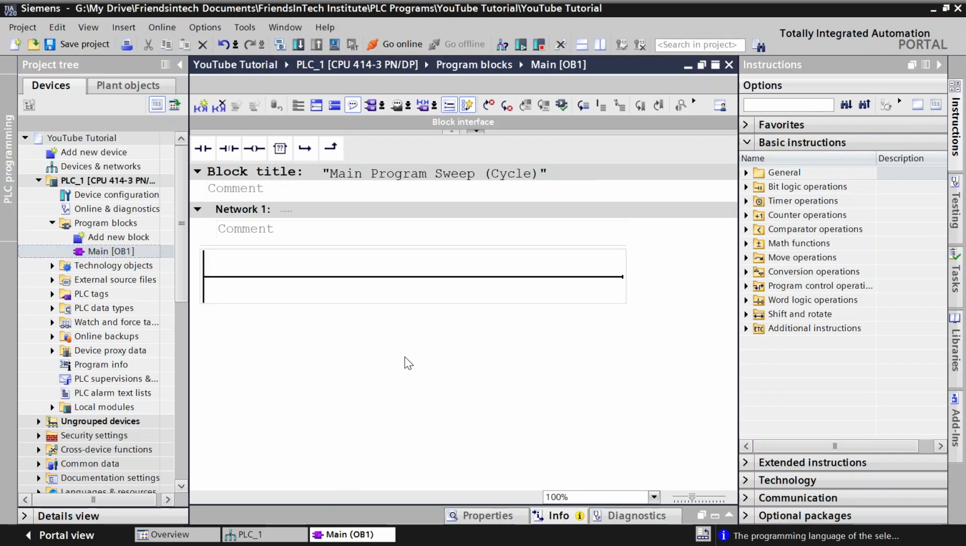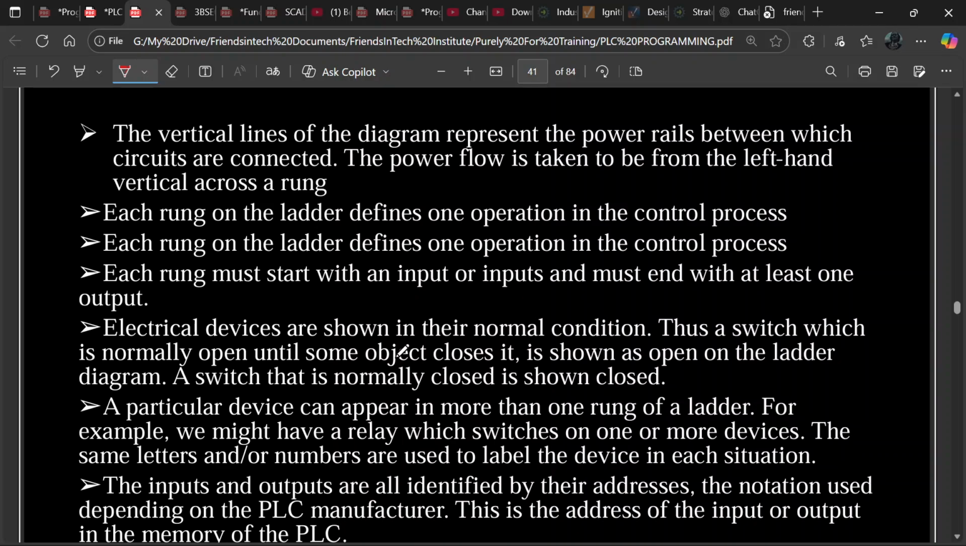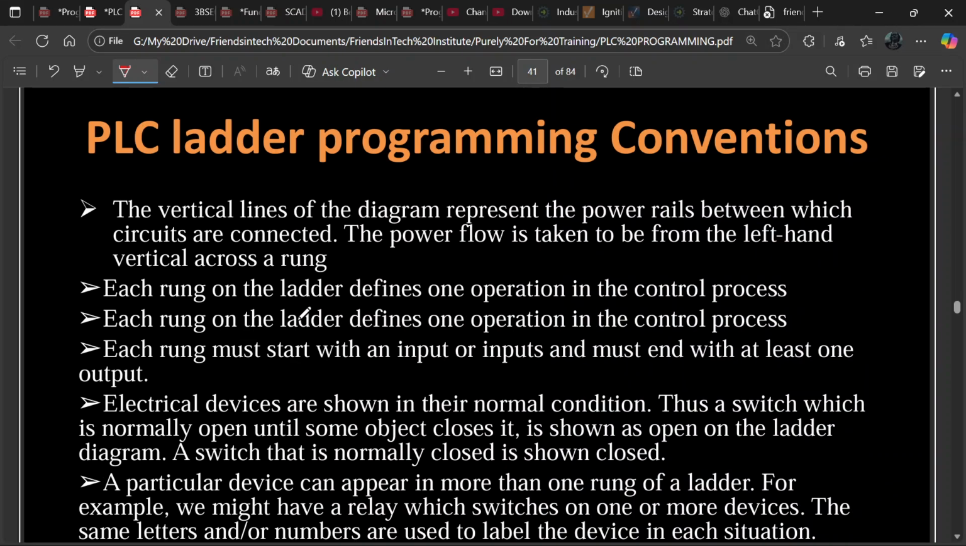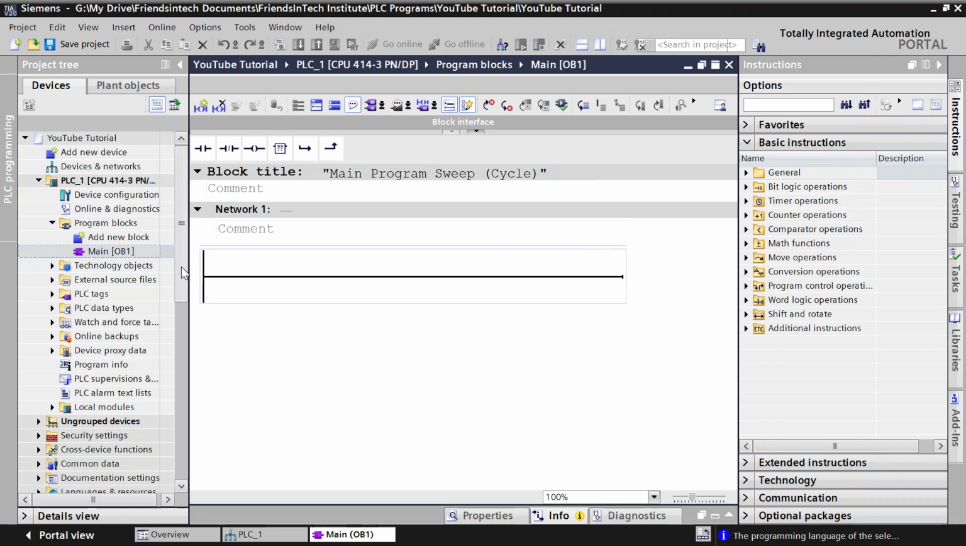Now, let's try to understand ladder diagram conventions, because it is very important to understand them. I just highlight a few here. These are ladder diagram conventions. The first thing, the vertical lines that you see in this entire portal, the vertical lines represent the power rail. So this here is a power rail.